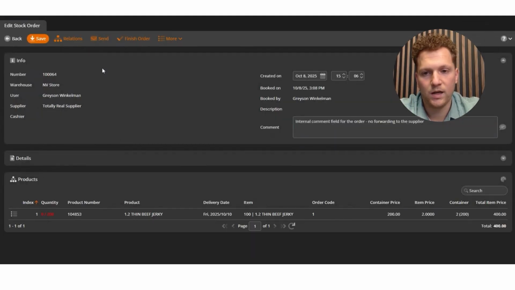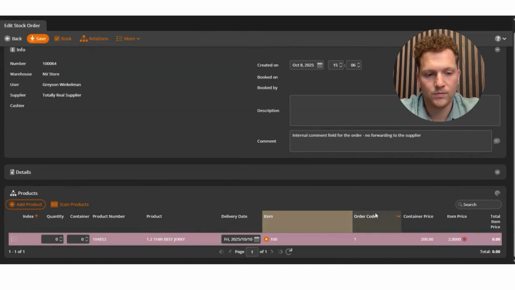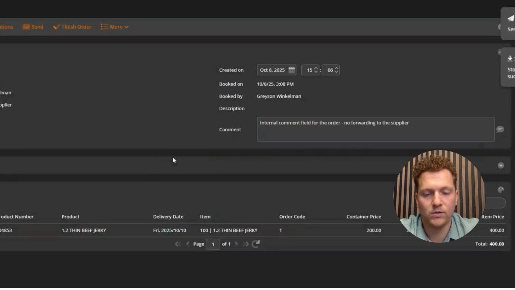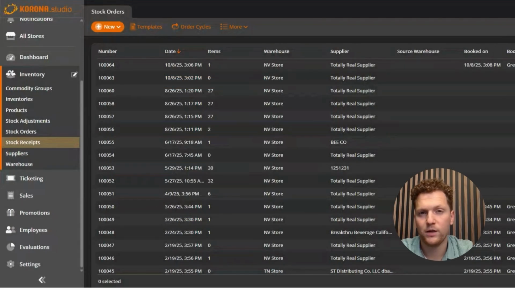I'll load it up. And now I can send this stock order to my supplier. This is the email address I have on file for my supplier. I can type in any other additional information here, like please fulfill quickly. And then we hit send. And then it will send an email with a PDF of this stock order to the supplier we have listed. This is the email.